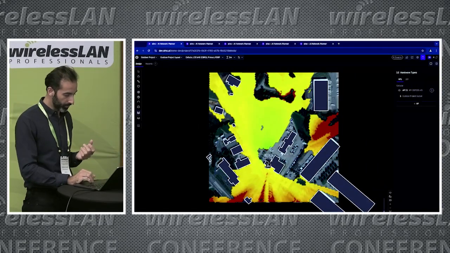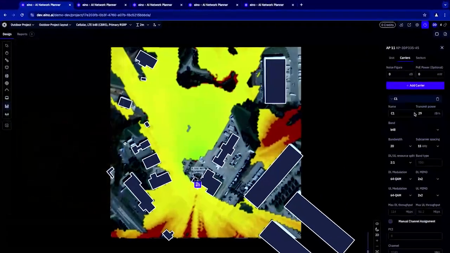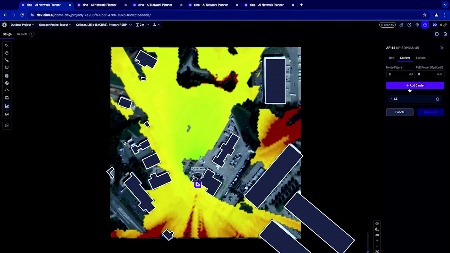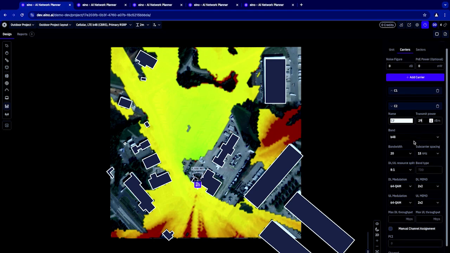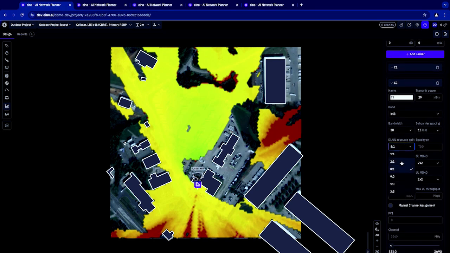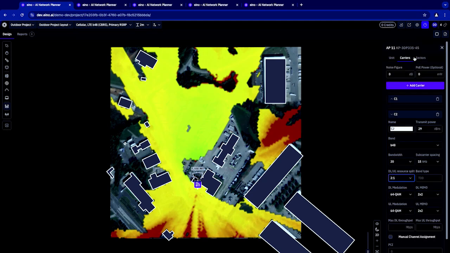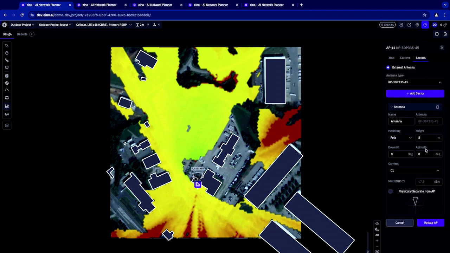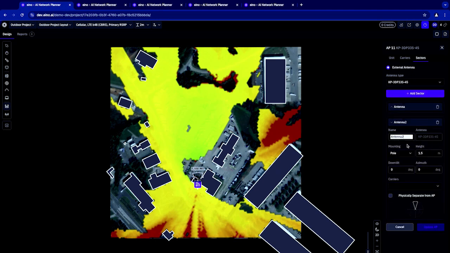Let me show you an example here. On this radio, I have one carrier, it's 20 megahertz bandwidth. I'll go ahead and add the second one, and I have the same power here as I had before, and I choose my uplink downlink 2 to 1 here, which is not that important there. And from here, I go and add a second sector, which is my second antenna.